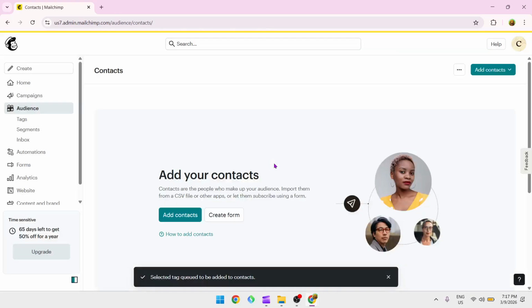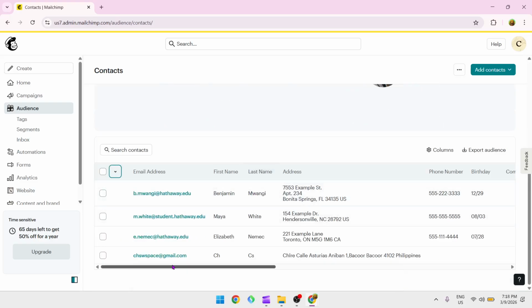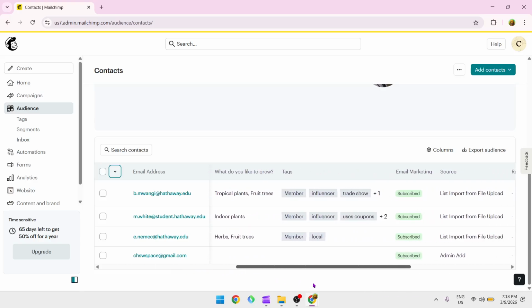Tags help you quickly group people based on their interests or actions. Once contacts are tagged, you can filter your audience, create segments, or send targeted emails to specific groups. So that's pretty much it.